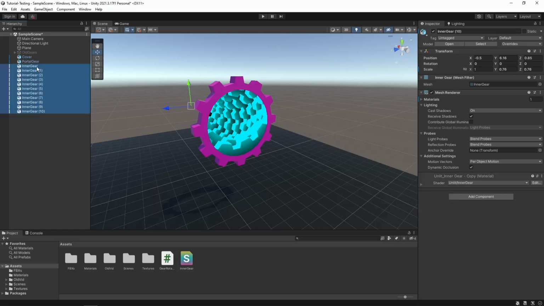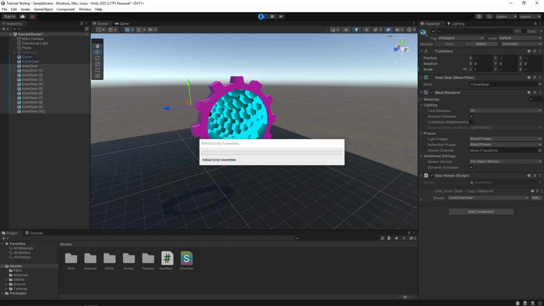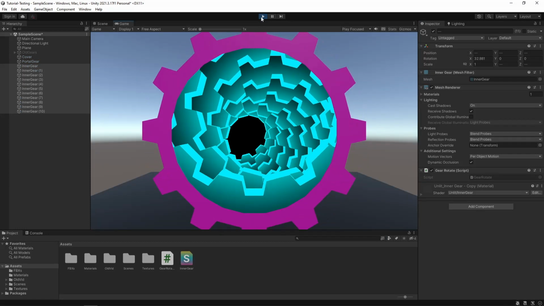So I'm going to select all of the inner gears here in the editor, and then just drag this onto them in one swoop. And let's press play and see what happens. Yeah, that looks pretty good. Honestly, that looks pretty cool. Yeah, so that's the rotation portion of this video, and that's all done and squared away.